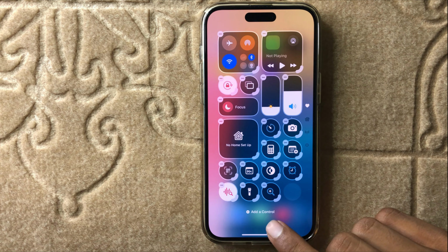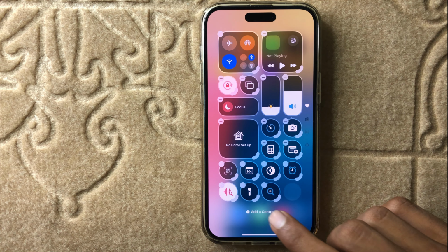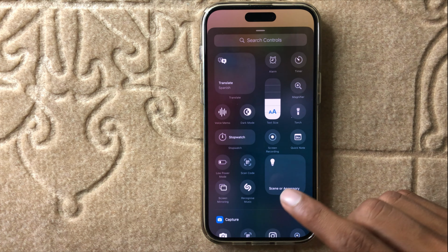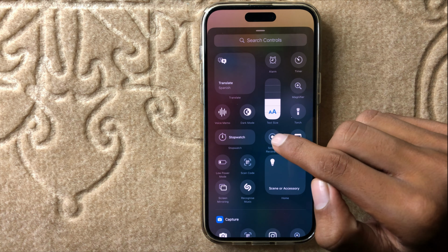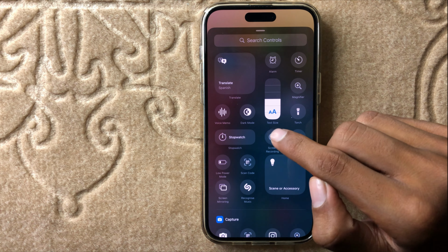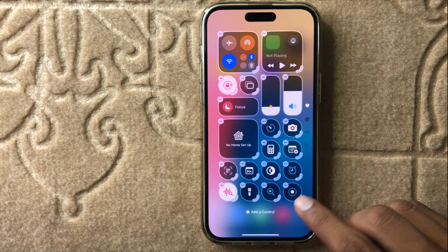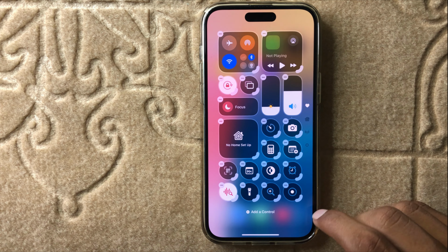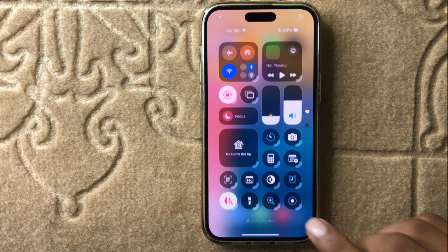And then you can see the option add a control. Now click on add a control. After that, here you see the option screen recording. Click on screen recording. Now you can see screen recording will be added in your control center. Then simply click on blank space.